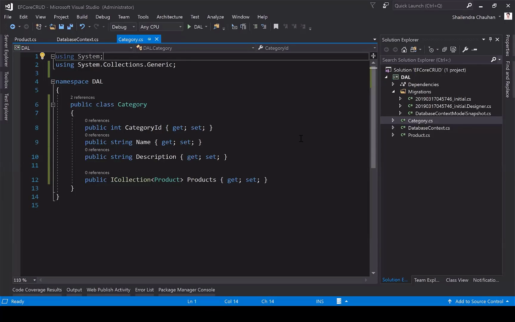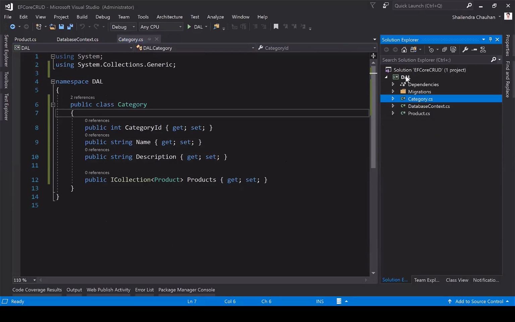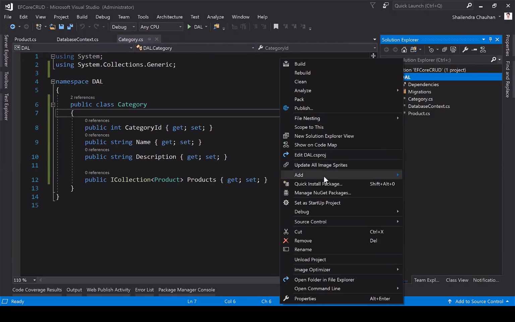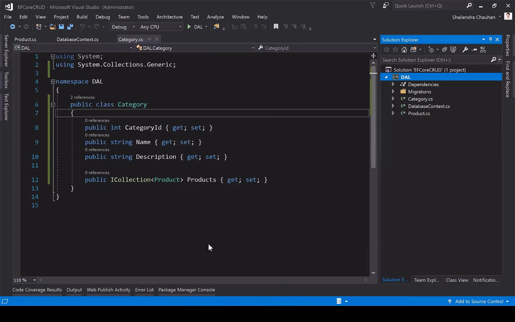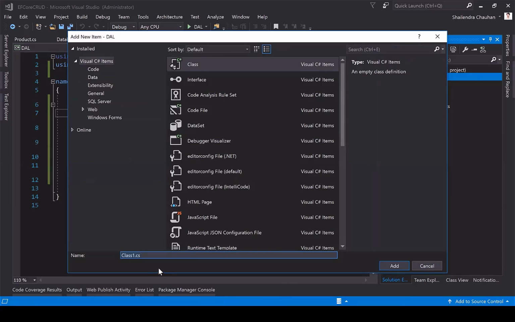It will work fine without an issue. I'm just willing to add one more new table. So what I'm doing here, I'm just adding a new class. I'm adding a class name, let's say user, or you can add, let's say, customer.